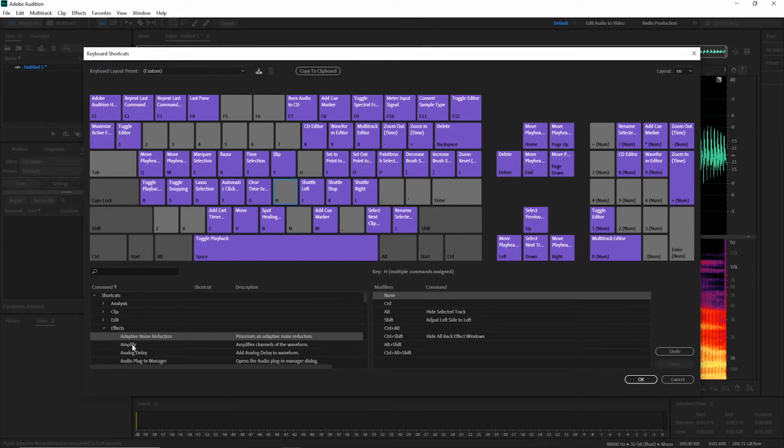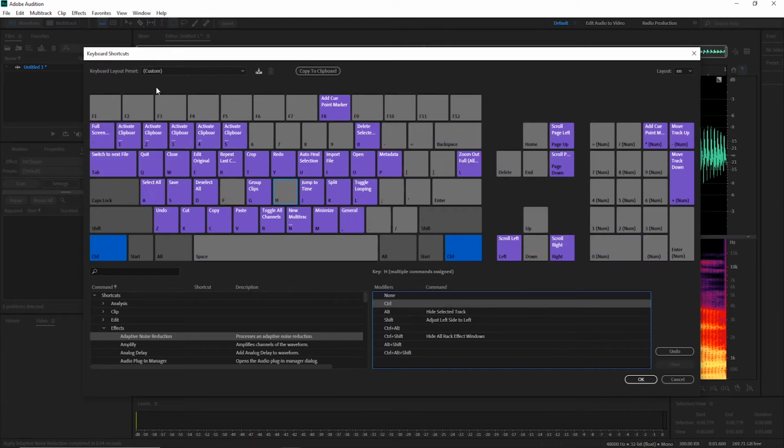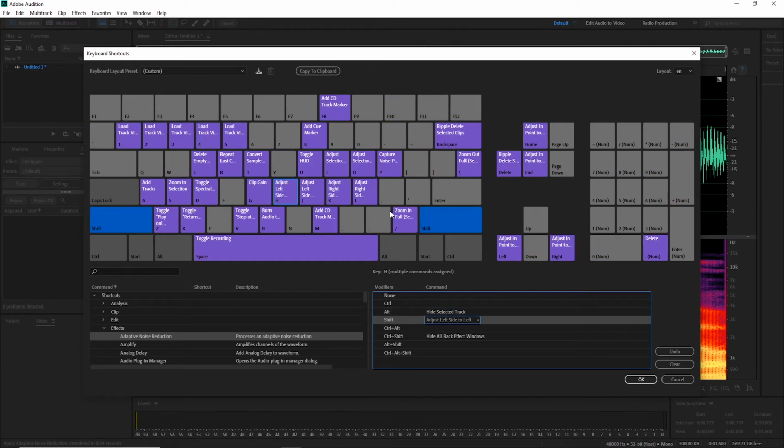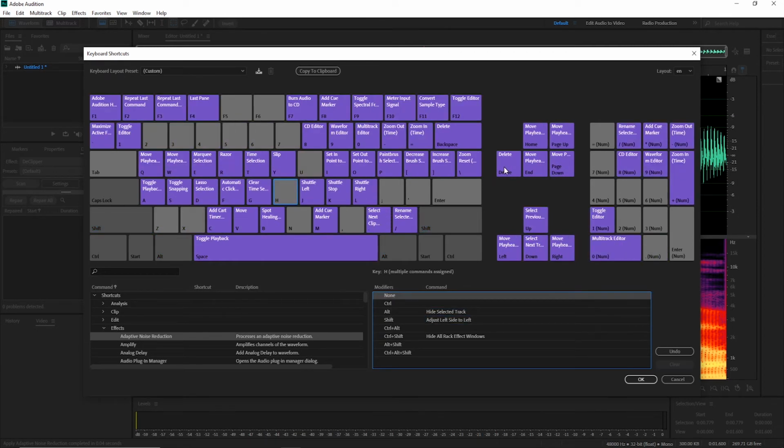What if I want to add adaptive noise reduction to some sort of a combination? As you can see, there are already some here. So if I hold control button, Adobe Audition will show me all the combinations that start with the control button. Same goes with Alt and Shift buttons. So you can change those as well.